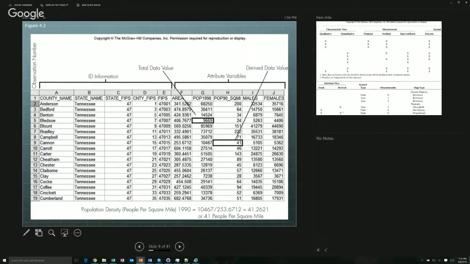In fact, this table is very similar. It's just older. It shows 1990 data. So this is some total derived data. We've got some attribute values that represent some totals and some derived data.